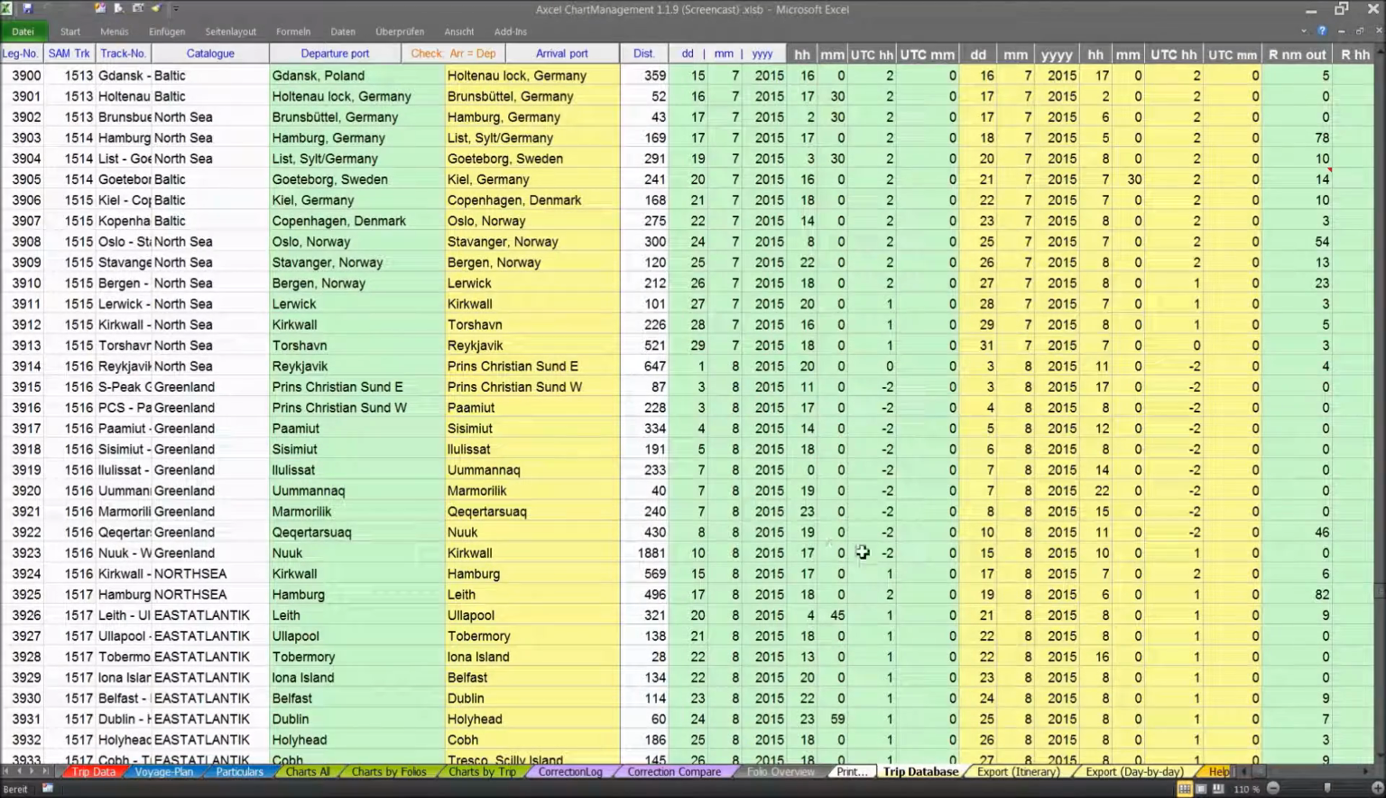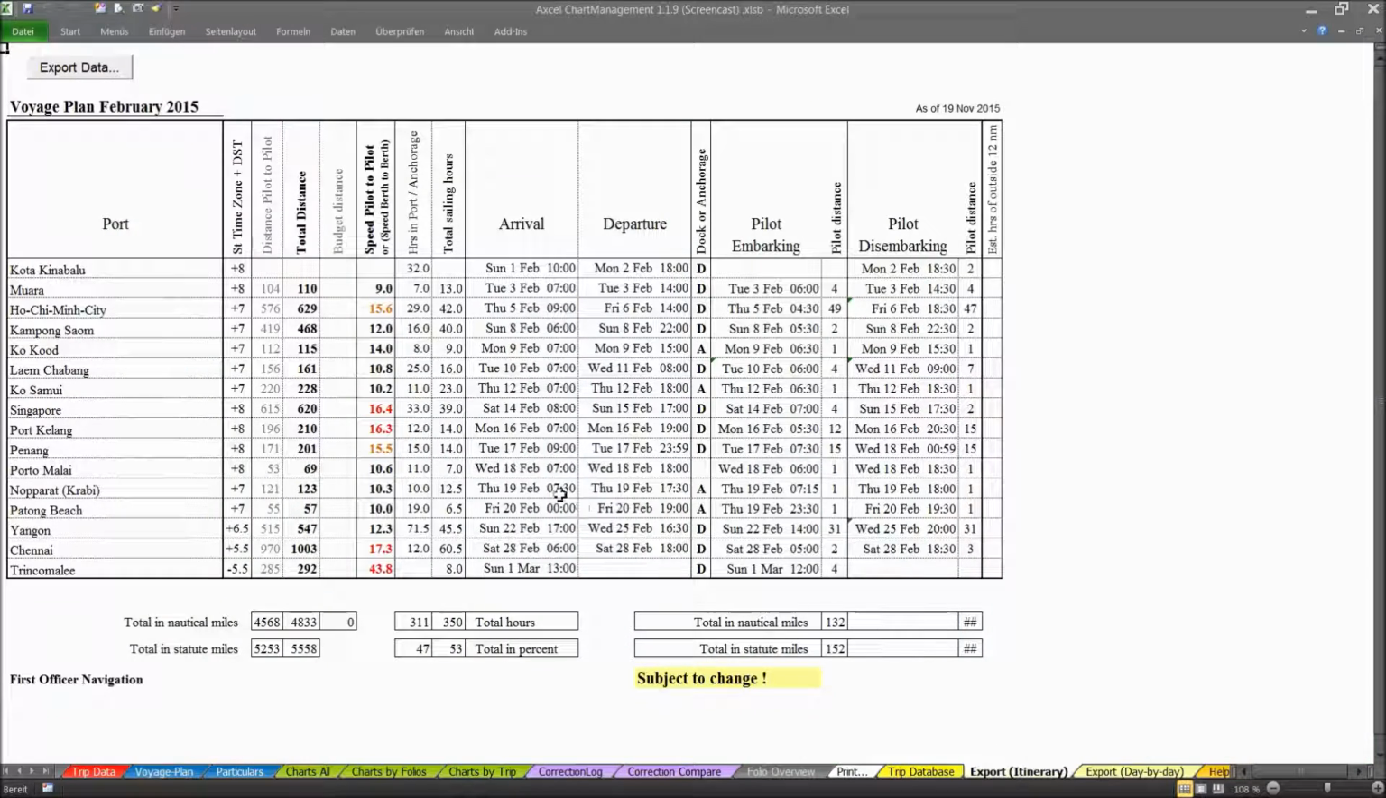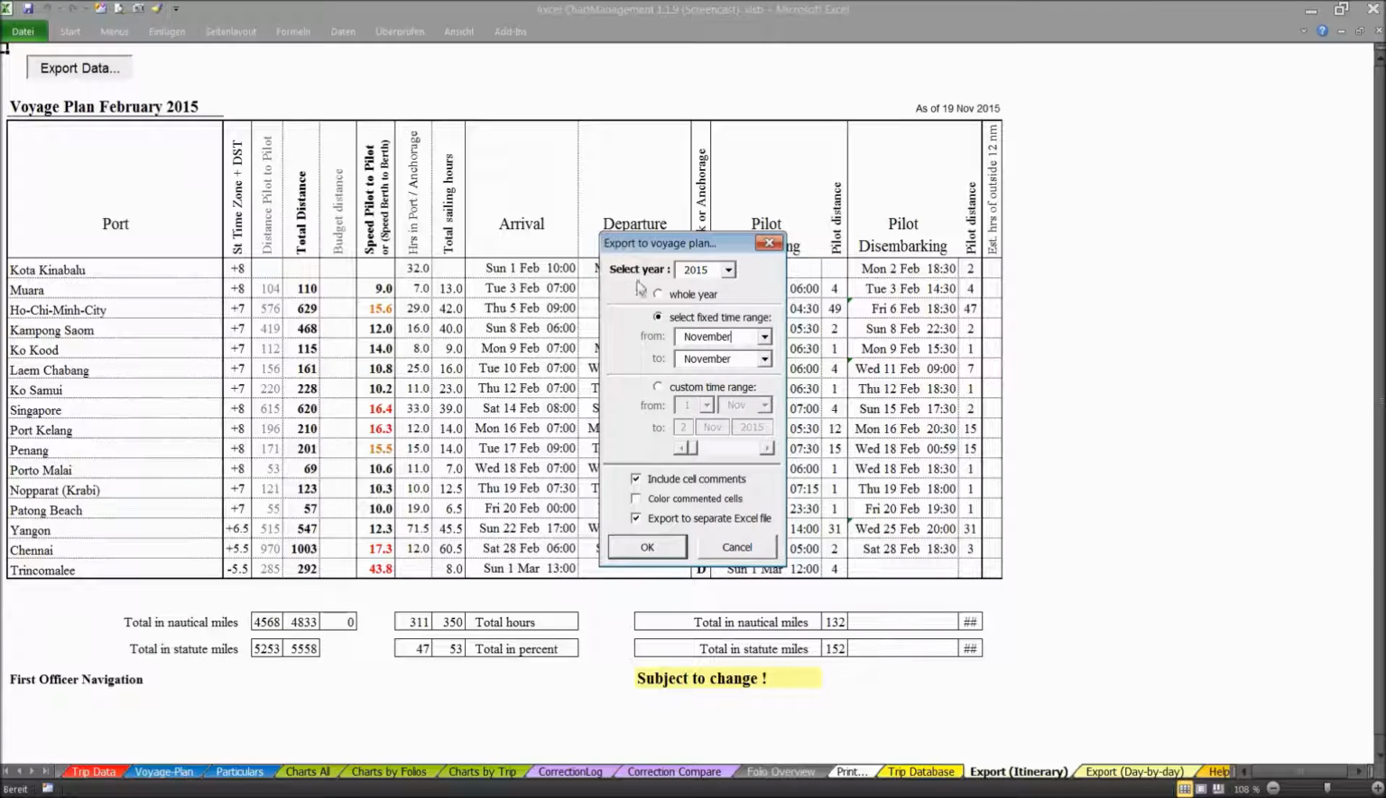If you want to export your route related information, you can do so on the worksheet titled Export Itinerary, and this is basically the format that is going to be used as an itinerary. If you want to fill that template with your route information, you just click that button here on the top left, and then the user form will ask you whether you want to export the whole year or just a specific month, or a custom time range which you can specify down here.